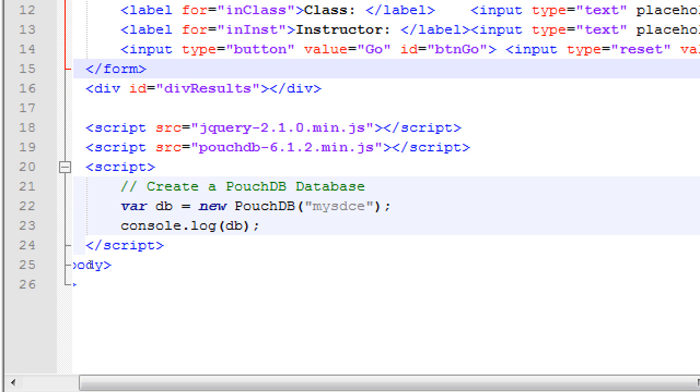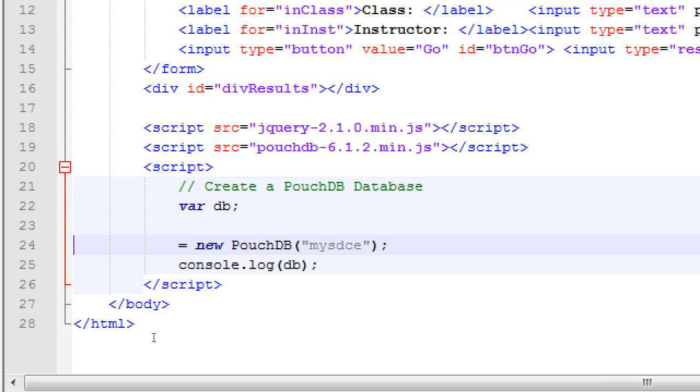So let's go back to where we created the database object here and end the line right after var db and then separate that to another line. I want to create an object called db that has not been assigned anything yet. So end the line there. Create a variable db, end of line. Then on the next line, db equals new pouch.